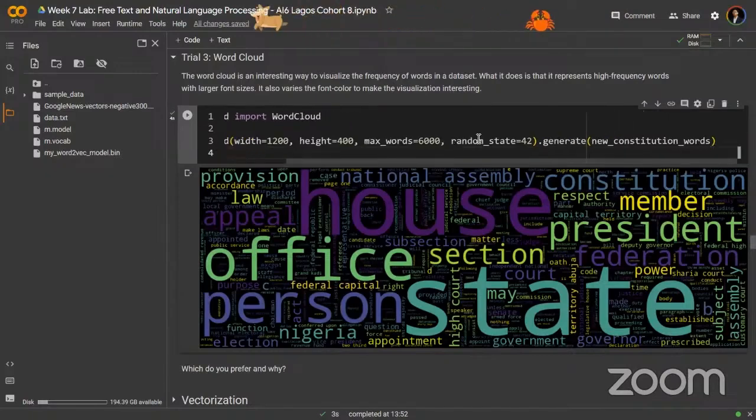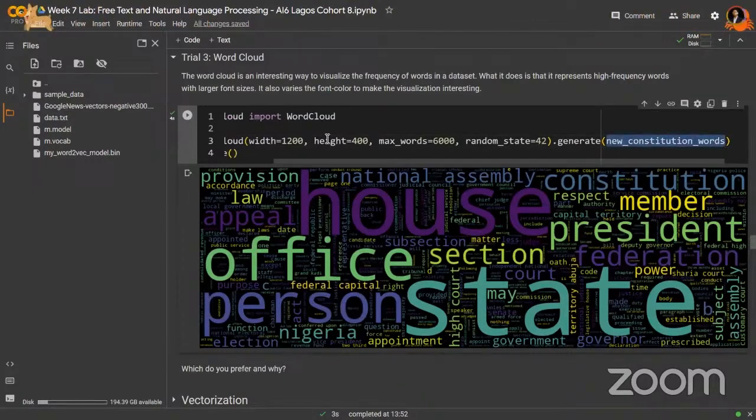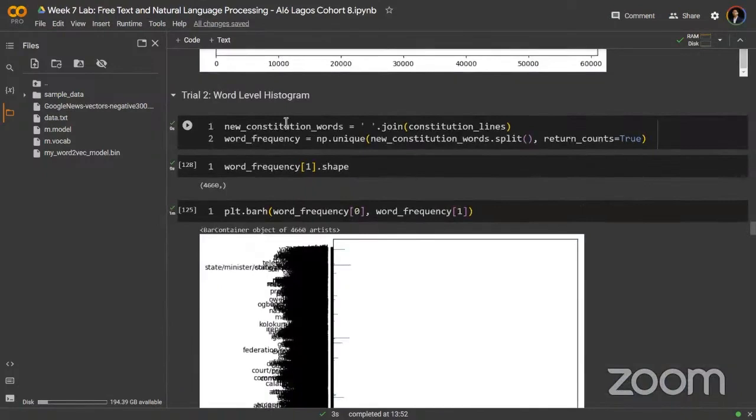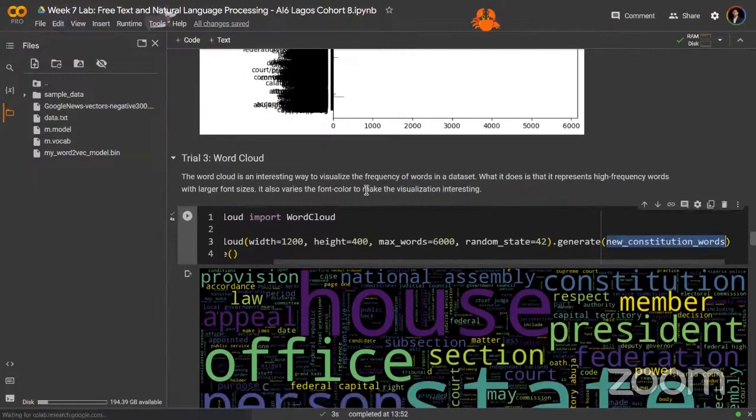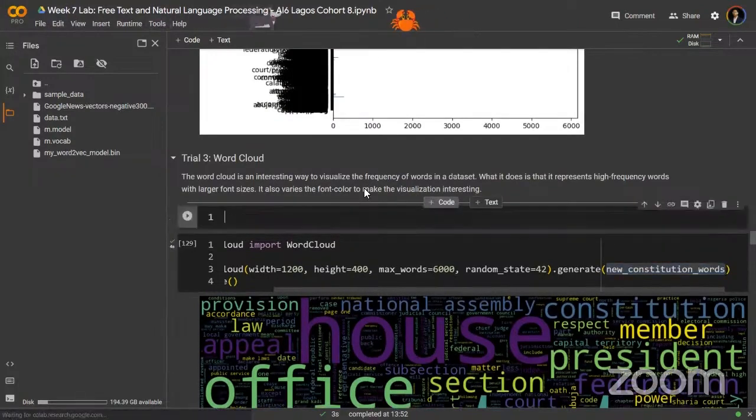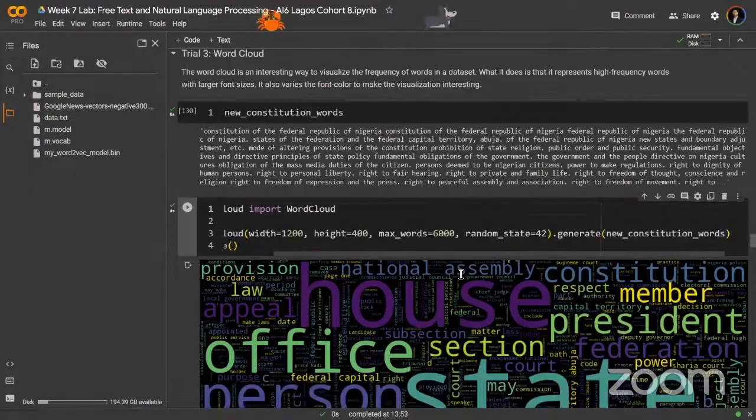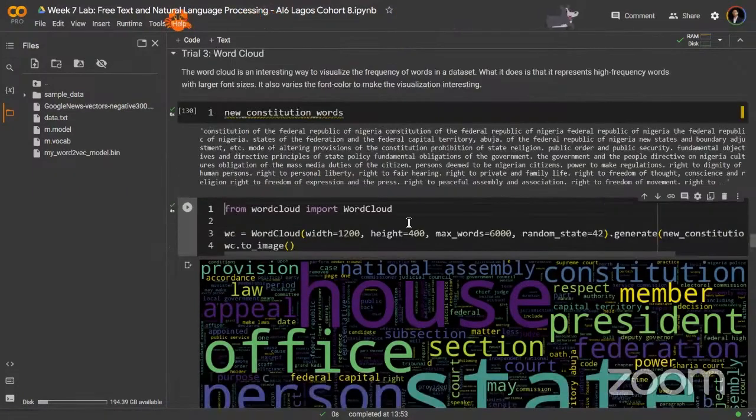And what we just do here is we pass all the words in our data set. Remember that while we were doing the histogram, we collated all the sentences back into a single string here. So we just pass that string to the word cloud, and then we generate what we see here.